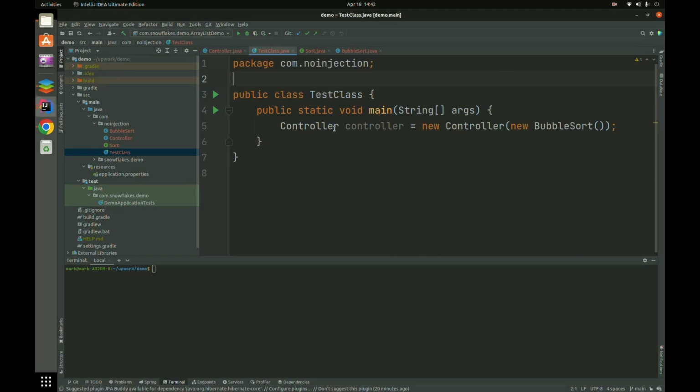As you can see on the screen, the only way that I can create an instance of the controller is using the new keyword and then the controller class name. And then it has a dependency. For you to be able to create an instance of that dependency, you also have to create an instance of it and pass it as an argument to the controller class. And that's a lot of work.